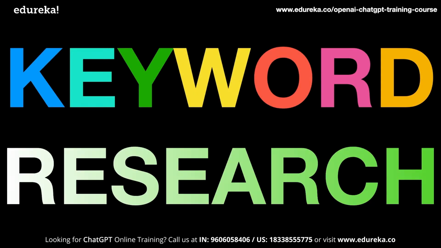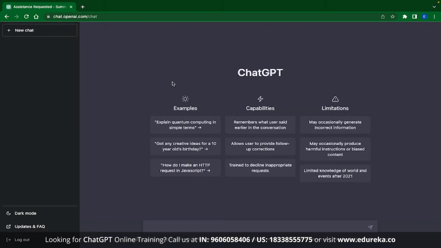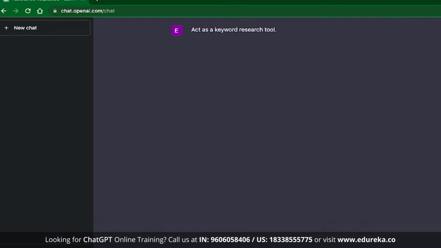So to start with the first use case, which is keyword research, let me open the ChatGPT interface and then I'll give my prompt in the 3 steps that we discussed. I'll start by writing, act as a keyword research tool.